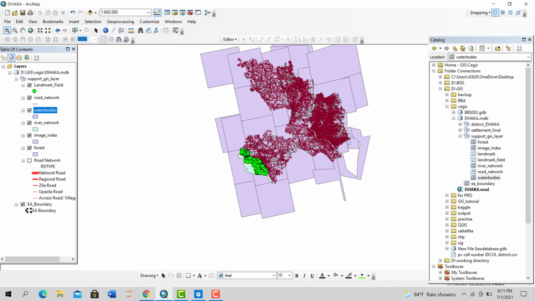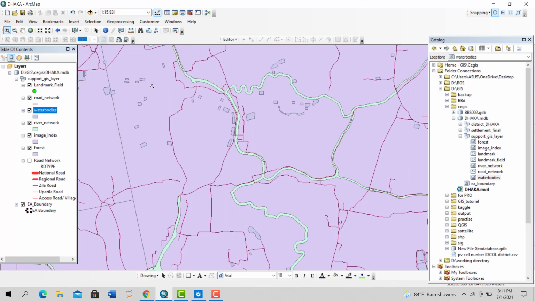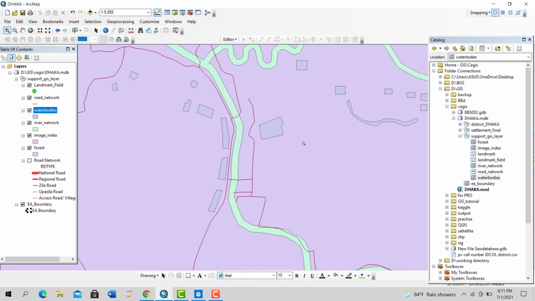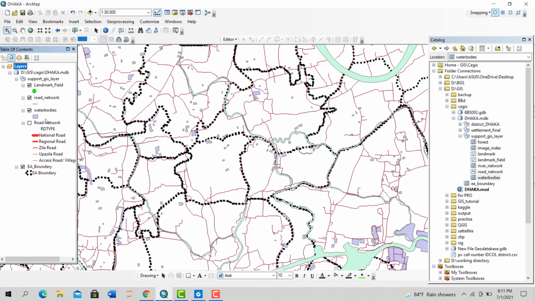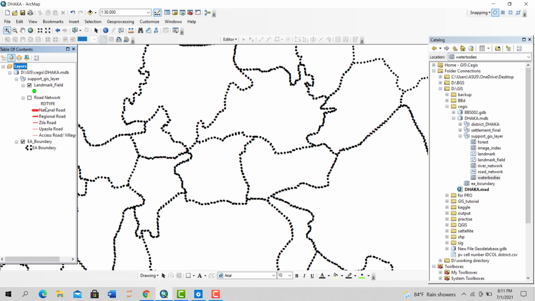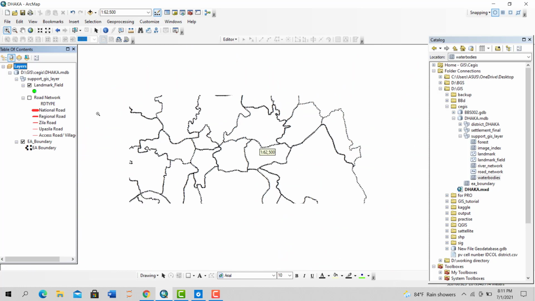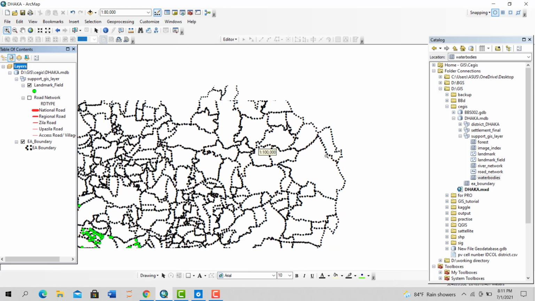Now, if I zoom in, you can see how complex it gets. We are not going to use that. We are just going to delete all of them: river, image index, road. Yep. Let's just start our work.